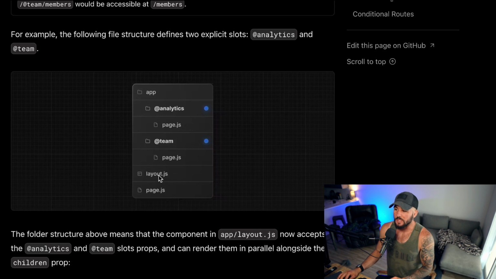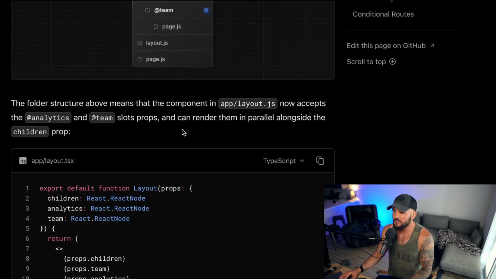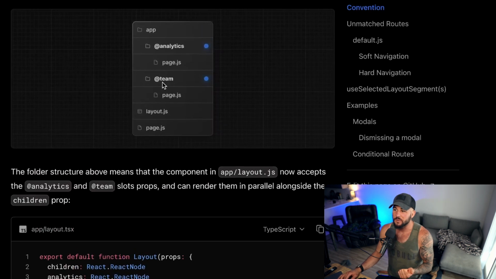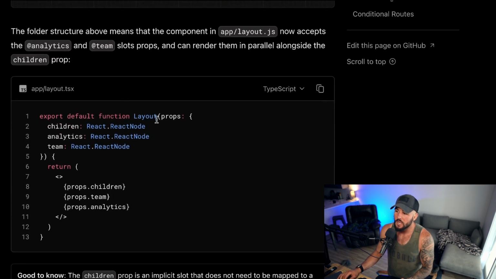That means that within your root layout page, you're automatically going to be passed within your props object a property called analytics, which will allow you to render out the page that you render within your at analytics folder. A little bit tricky, but hopefully the example here will clear things up. And then the folder structure above means the component in at /layout.js now accepts, like I mentioned, the at analytics prop. And also, since they do at team for one of their folders, it will also accept the at team prop. So within their root layout here, you're now going to get passed an analytics and a team prop.